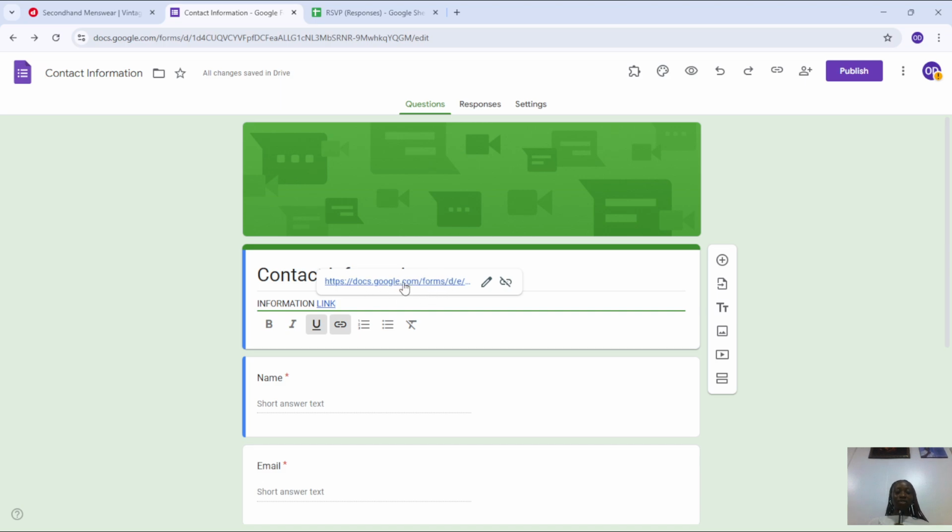So I can just click on this link and it will take me to the web page where this link can be found without having to manually type in the link or open another tab for me to search for that particular link.